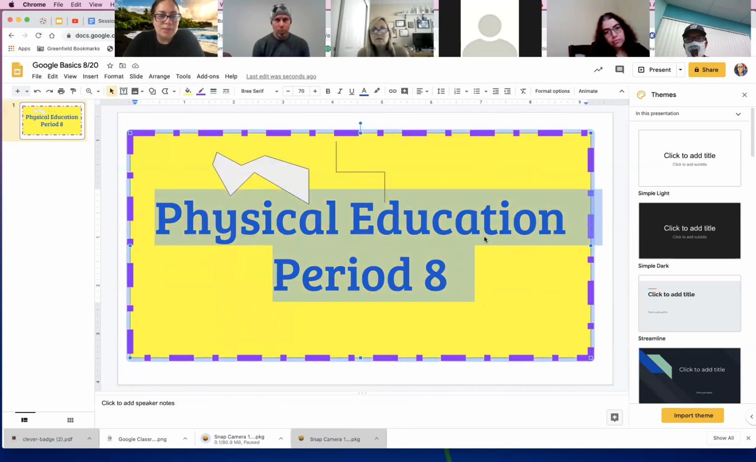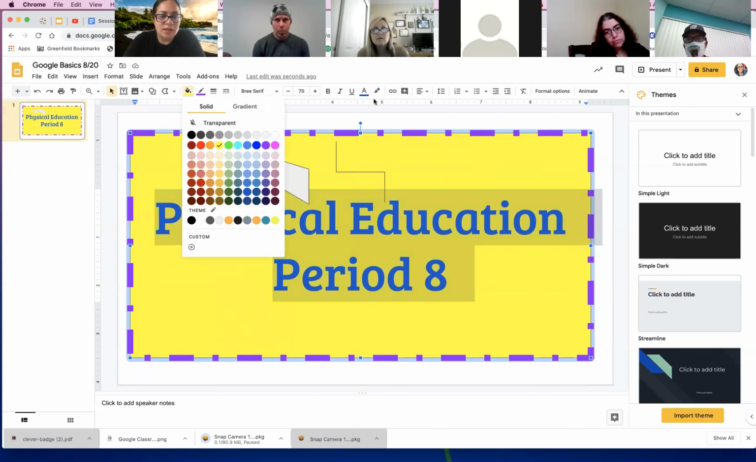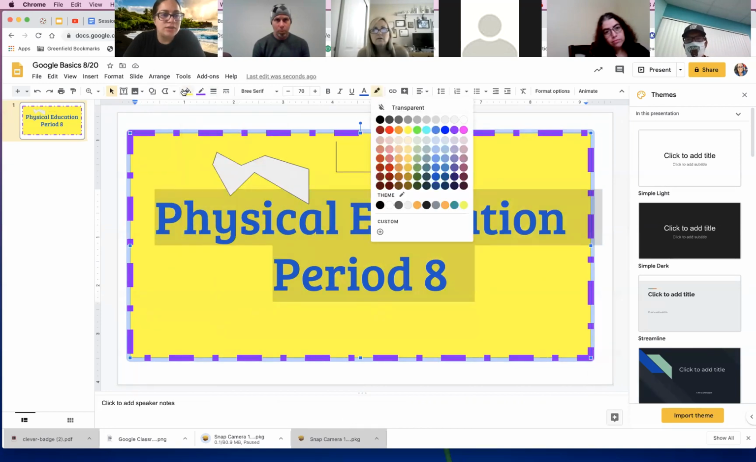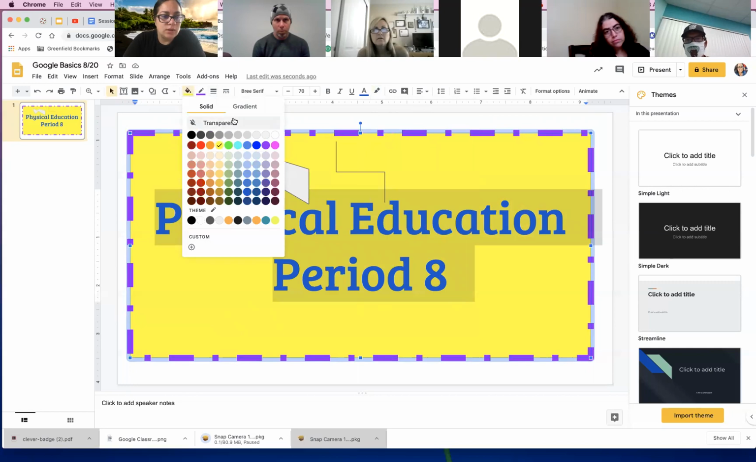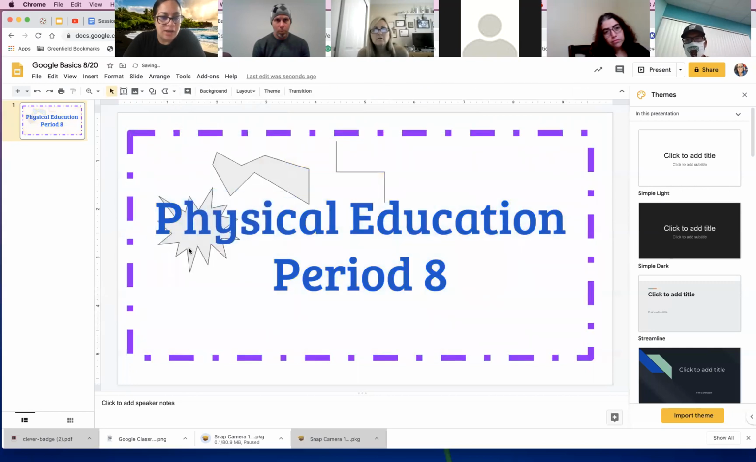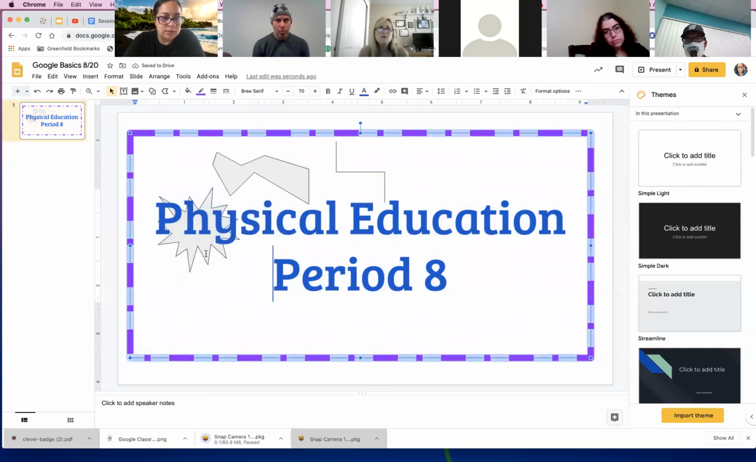I don't usually highlight my boxes, so maybe that's why I've never seen that. Let me take this highlight out. Oh no, it was the fill. Transparent if I don't want it anymore. Now it's in the back. Oh, okay. But now I can't click it because it's all the way in the back.